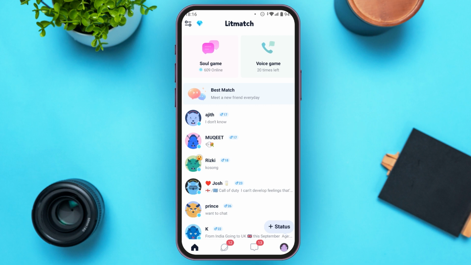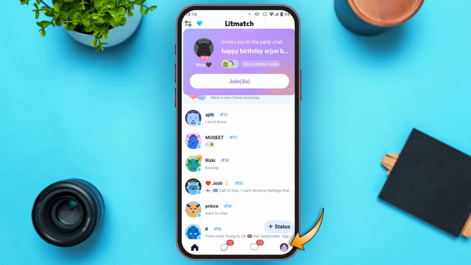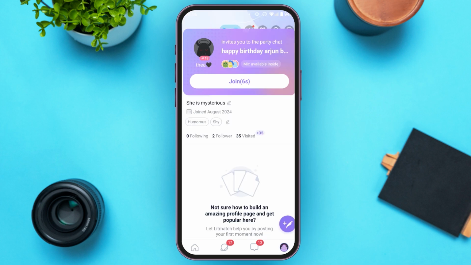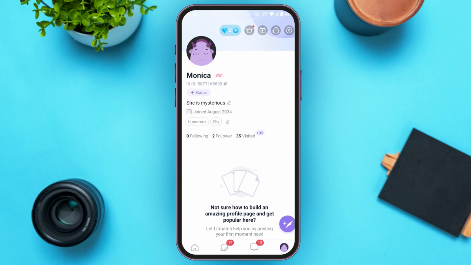Now you'll have to go to your personal page. For that, tap on the profile icon that you'll be able to see at the bottom right corner. Now you'll be led to this kind of interface. Here you'll be able to see your name and your lit ID. Now what you have to do is go to settings. All you have to do is tap on the settings icon that you can see at the top right corner.